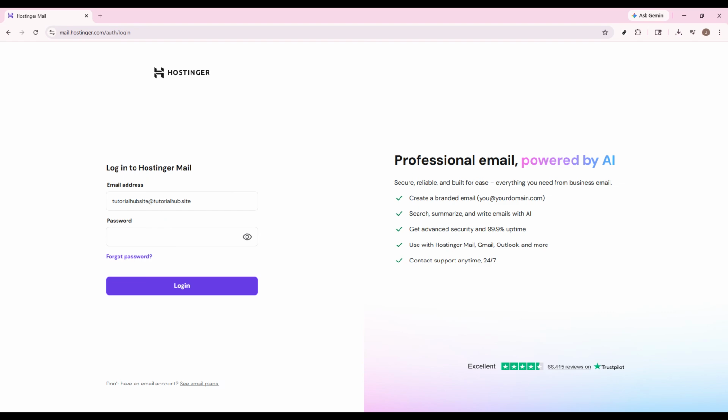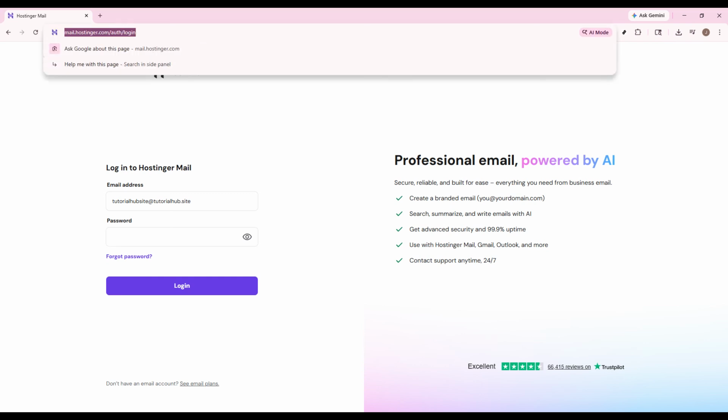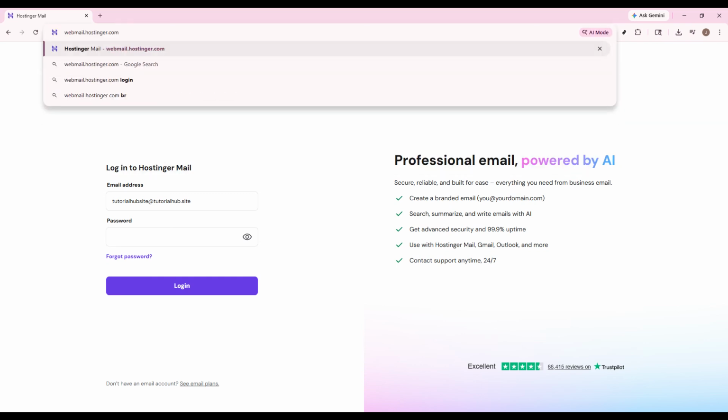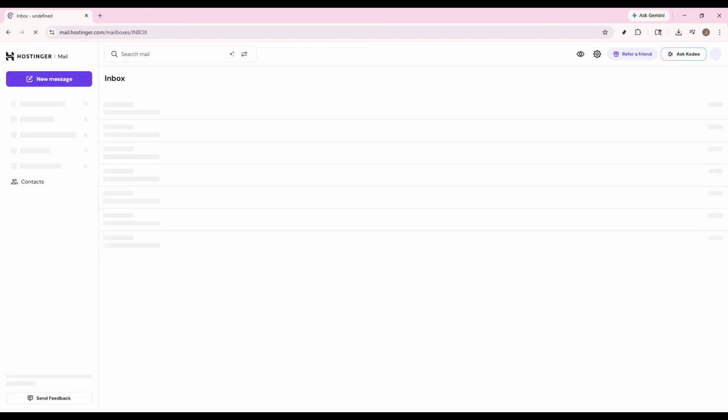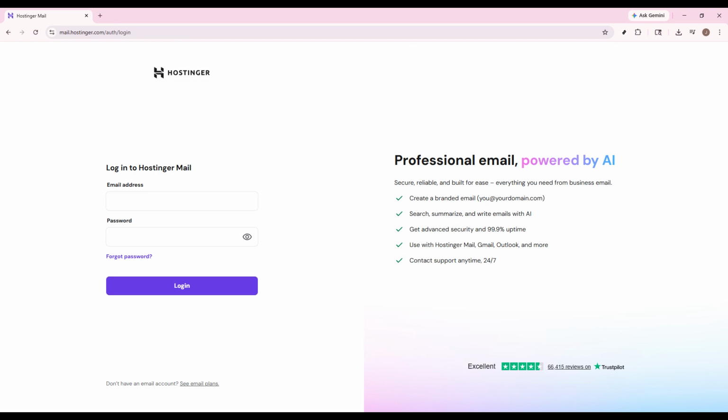Alright, let's get started. First, open your browser and go to webmail.hostinger.com. You can type that directly into the address bar and then press enter. This will take you to the Hostinger Webmail login page where you can access the email account connected to your Hostinger setup. Once the page loads, you'll see the login form.